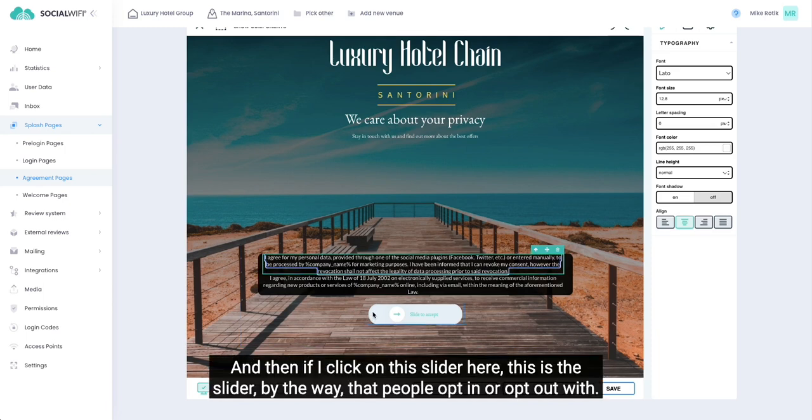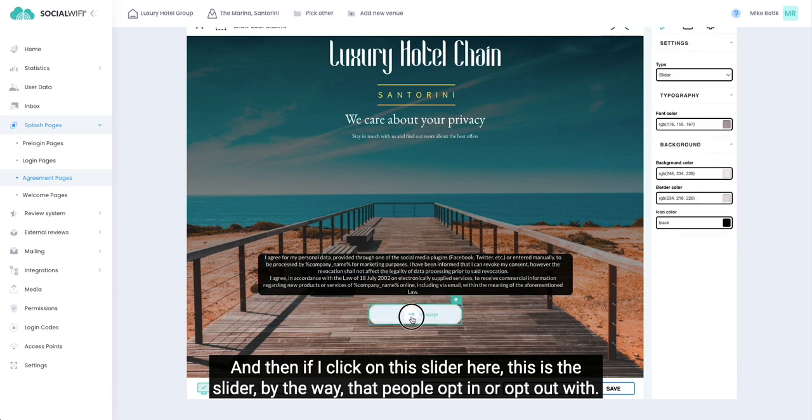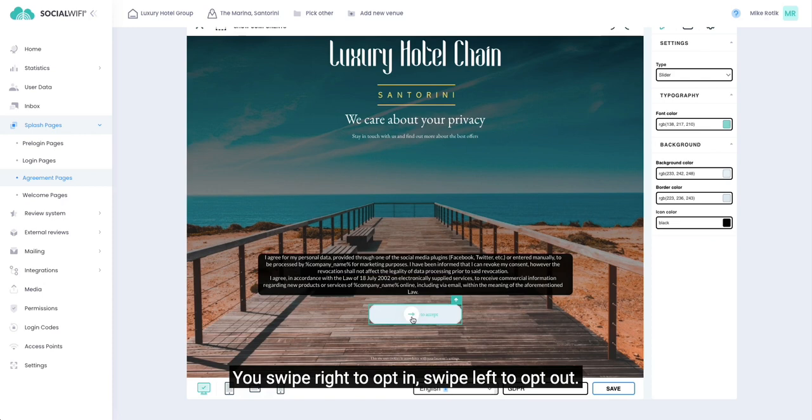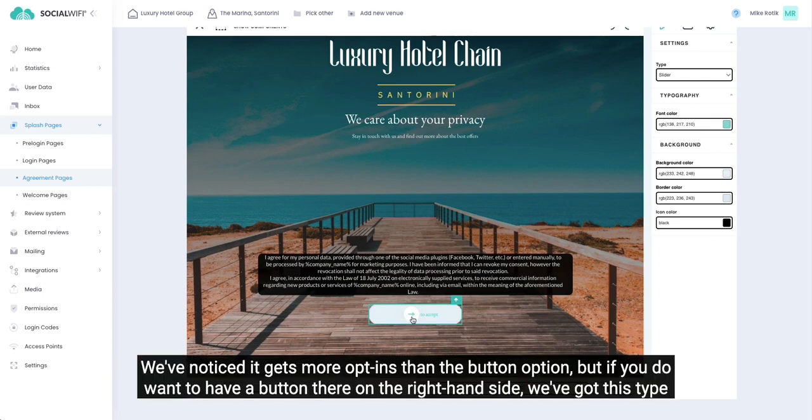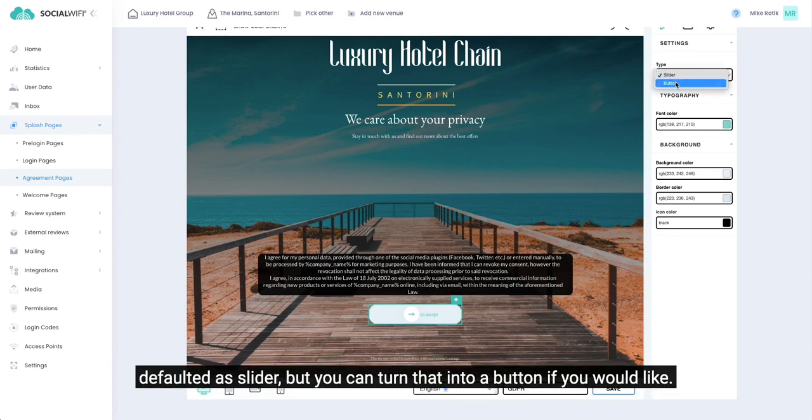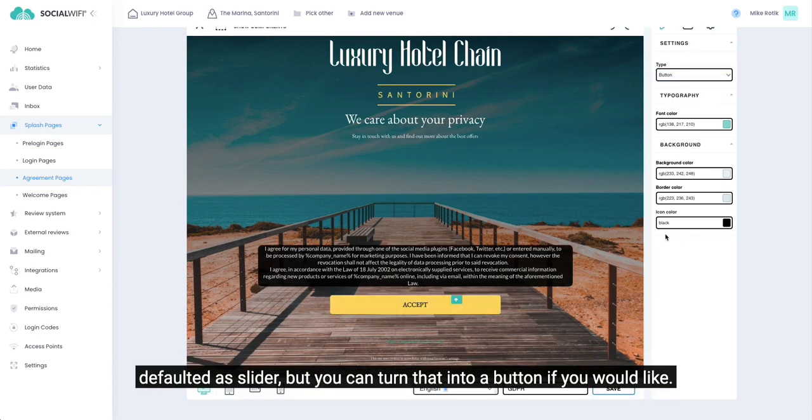And then if I click on this slider here, this is the slider, by the way, that people opt in, opt out with. You swipe right to opt in, swipe left to opt out. Very Tinder style. We've noticed it gets more opt-ins than the button option. But if you do want to have a button there on the right hand side, we've got this type. It's defaulted as slider, but you can turn that into a button if you would like.